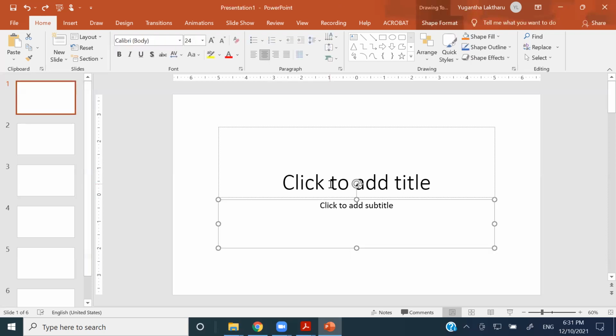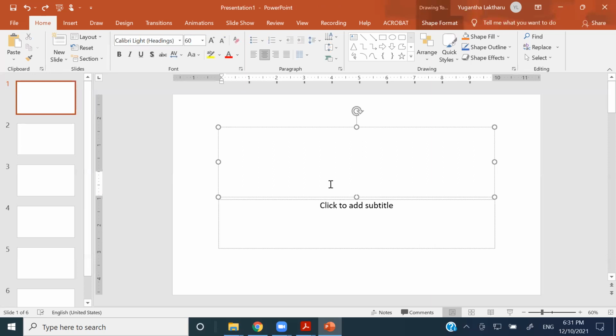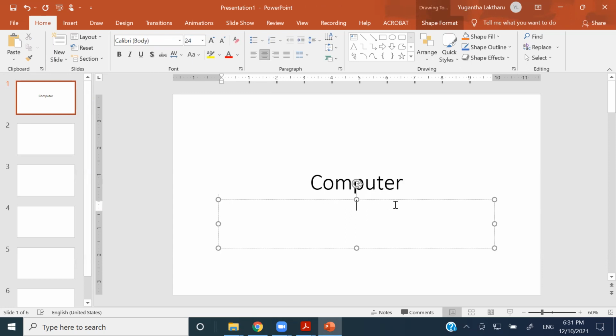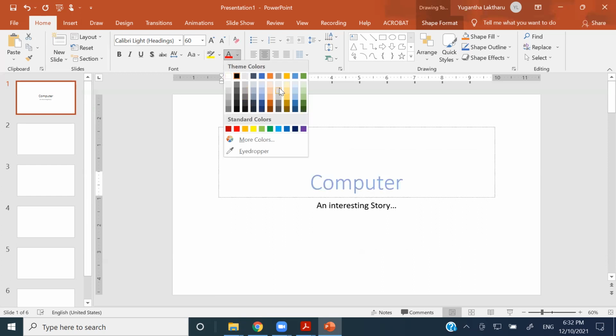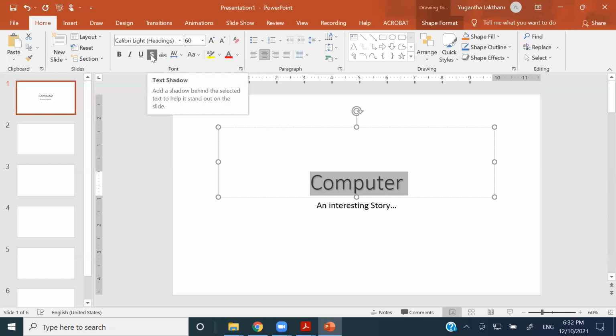So here you can type whatever you want according to your requirements. So I'm going to create a presentation about the computer, right? And I'm going to say an interesting story. All right. So you can do any formatting to these words that we have done in word processing software. You just select it, you can change the colors, right? You can highlight it, you can bold it, italic, and underline it. You can even give a shadow to this particular word.